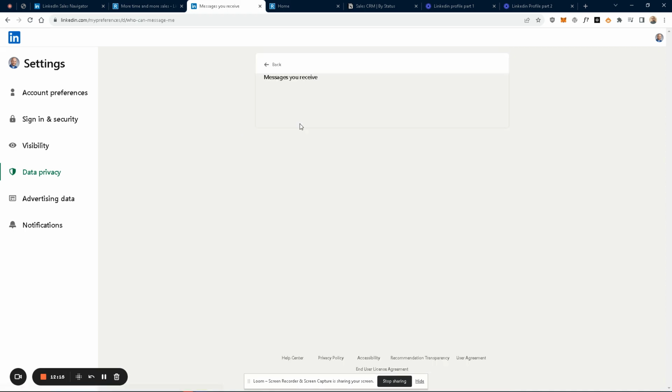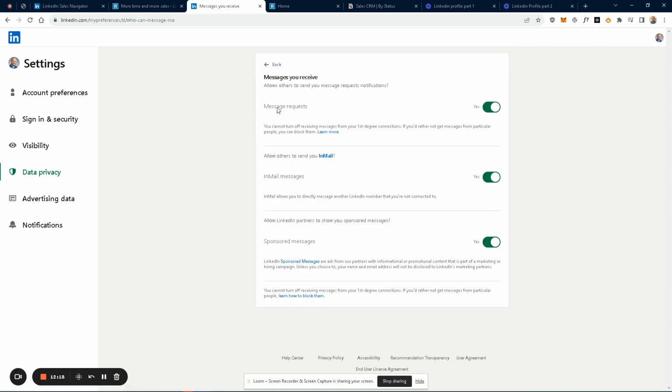Messages. We're gonna have these on. InMails and sponsor messages, these are personal preferences, because what are InMails? An InMail is LinkedIn's own version of sending a message without having to connect with someone. And these are usually expensive, so you might see these ones from recruiters. So it might be good to have this on, so you're able to receive that.